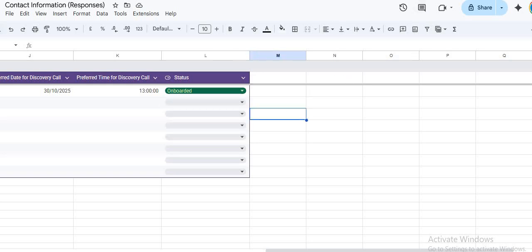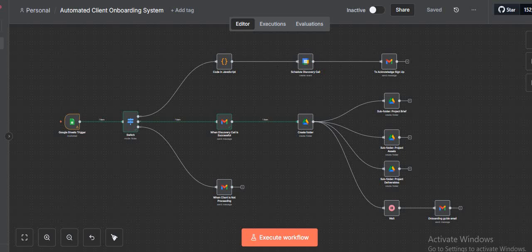And then this takes us back to our workflow. On our workflow, once the Google form has been filled, it automatically populates the Google sheet, and we have a switch here. Based on the status on the Google sheet, if the client is still awaiting a discovery call, it goes ahead to schedule a discovery call with the client, and after the discovery call has been scheduled, sends a sign up email to the client.